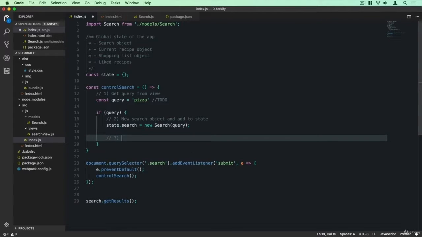And next, what should we do next? Well, we can now prepare the user interface for what's going to happen. Okay, so like clearing previous results or show a loading spinner. And so that's what we're going to do here as a next step. And again, I'm leaving that for the next lecture, but that's one of the steps, so I'm putting it here right now.